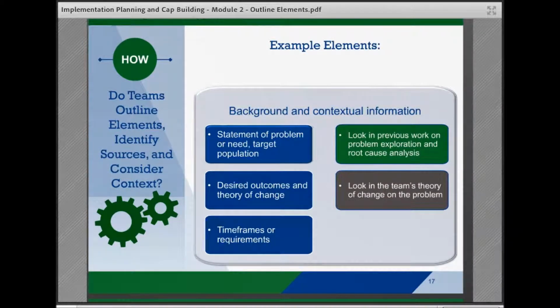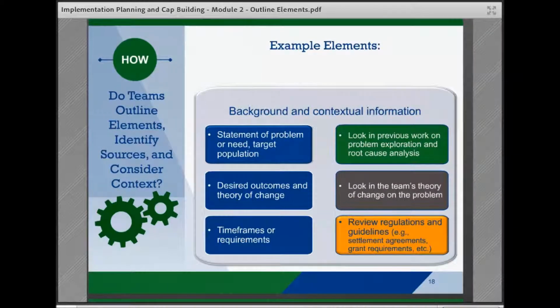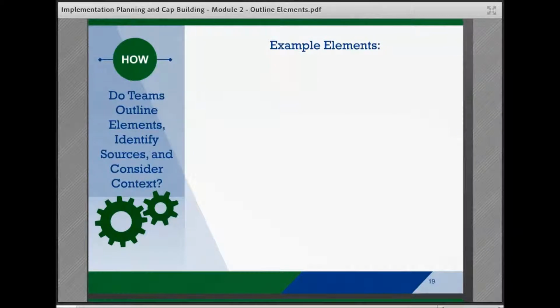Teams should be able to revisit earlier work in the problem exploration and theory of change stages of the change and implementation process. If teams do not have this information, they may need to do some work in these areas before completing the implementation plan. In addition, teams may discuss relevant internal and external context, including timeframes and requirements that may affect implementation decisions. For example, from settlement agreements, statutory deadlines, grant requirements, CFSR PIP timeframes, or other regulations and guidelines.